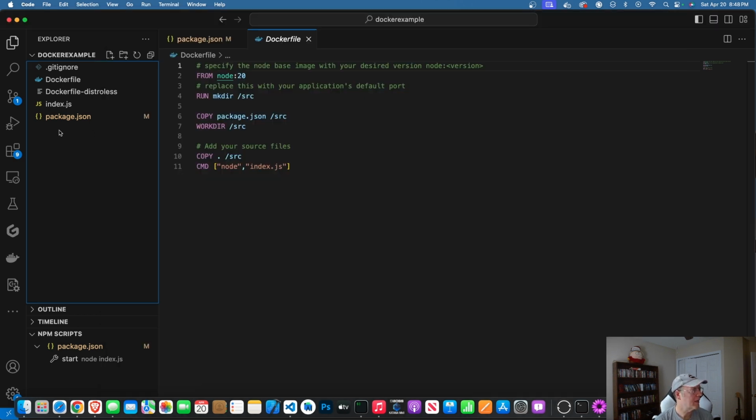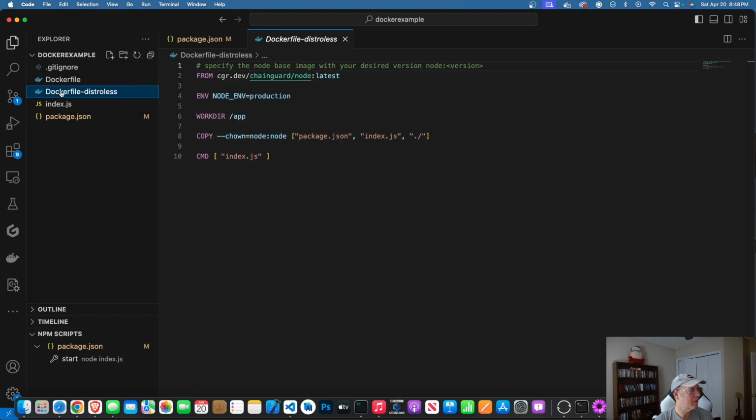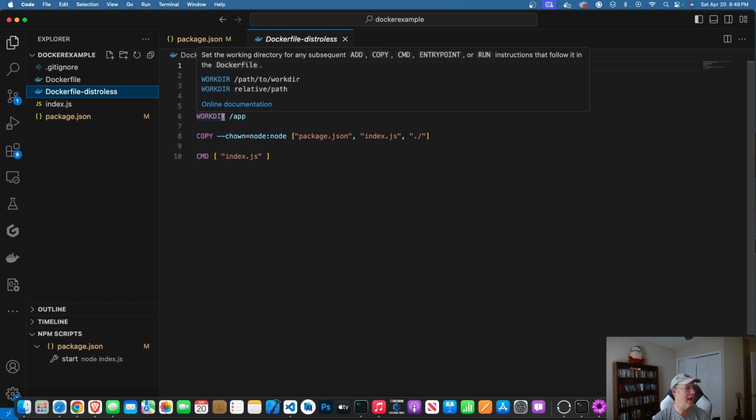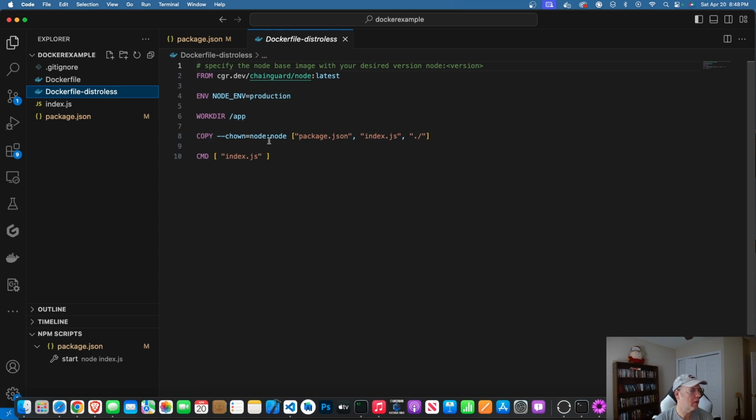So if we come back here and take a look at my example, I also have this file here that I've called Dockerfile Distroless. And what I've done here is, instead of pulling from the Node image, I'm pulling from cgr.dev/chainguard/node and then the latest tag. I'm doing some similar things here. Instead of creating a source directory, I'm setting the working directory as app. And then I'm doing a chown on a copy. I'm copying over the package.json and the index file like I was before into the working directory. And then I'm issuing a command to run index. All right, so this is a little bit different.